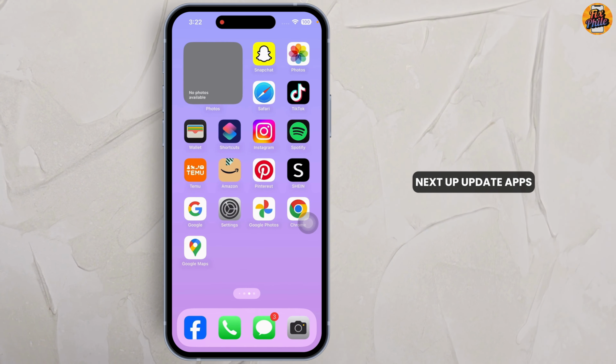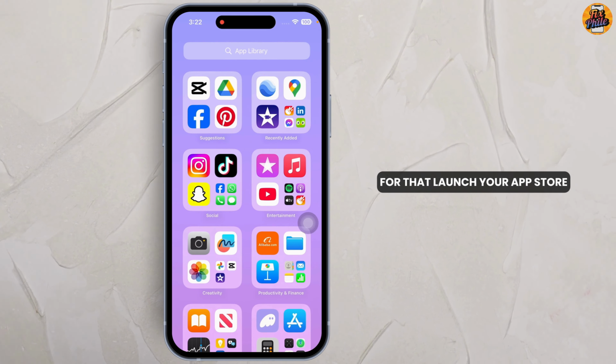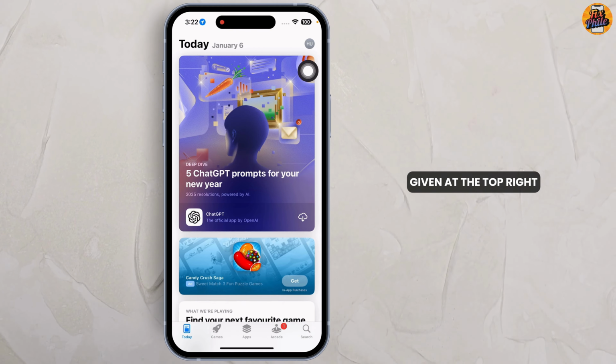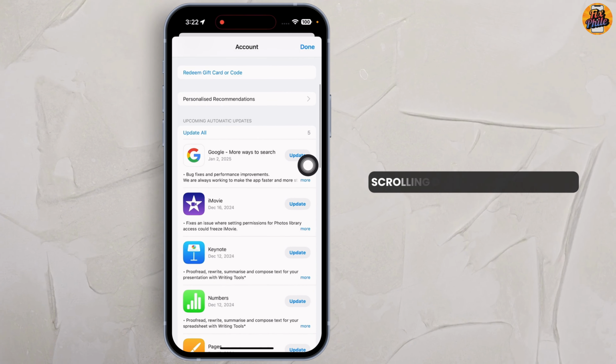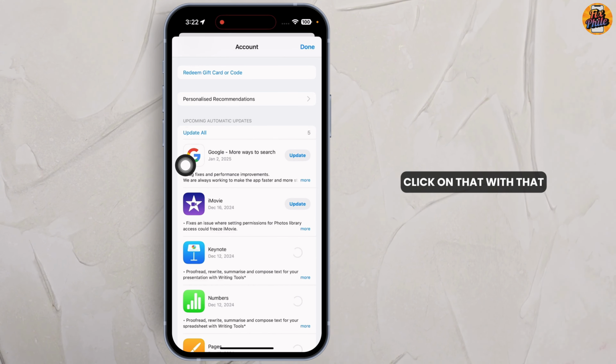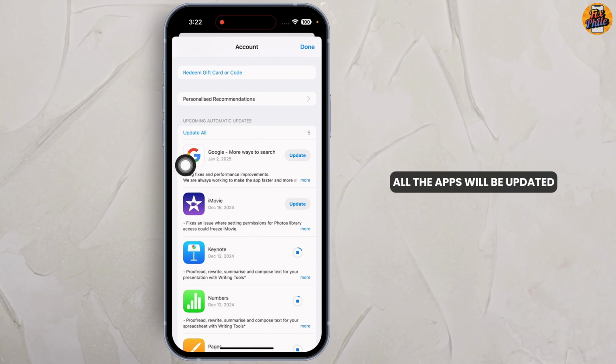Next up, update apps. For that, launch your App Store. Now click on the profile icon given at the top right. Scrolling down, you're gonna see the option of Update All. Click on that. With that, all the apps will be updated.